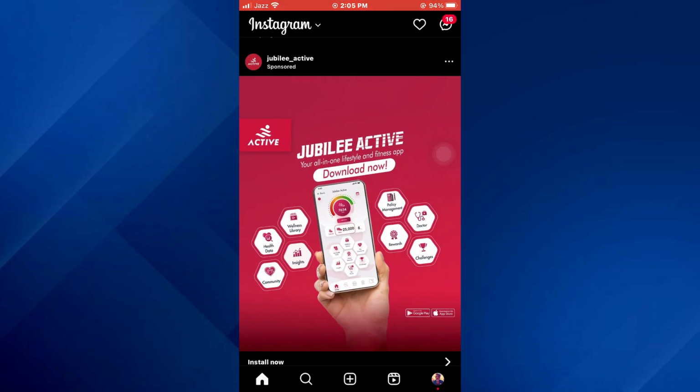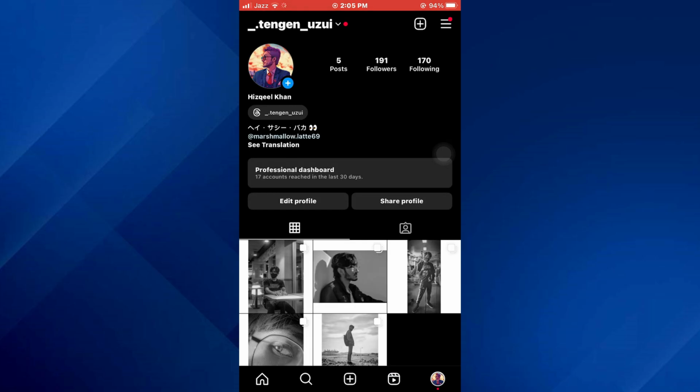First of all, open the Instagram app on your mobile device and make sure it is updated to the latest version available. After that, sign into your account and you will be redirected to the home page. Here, tap on your profile icon at bottom right corner of your screen and your profile page will be displayed.